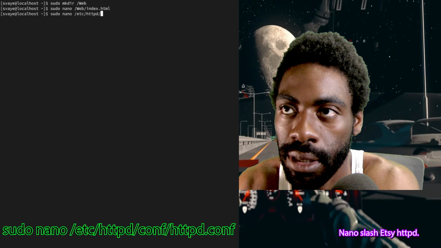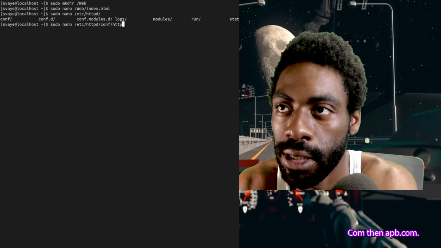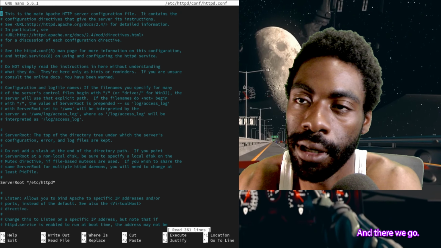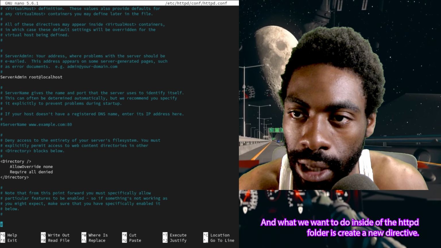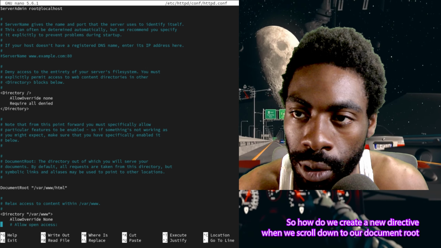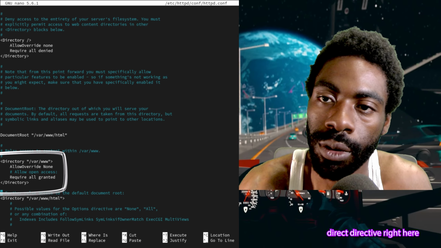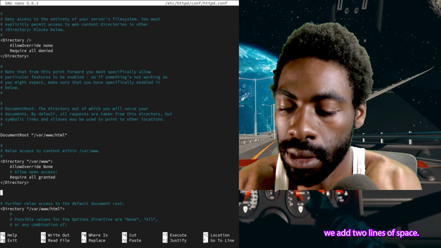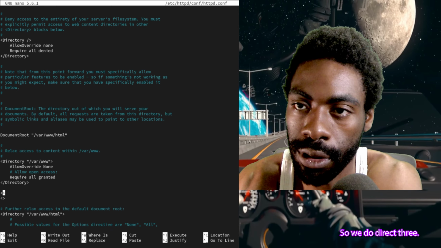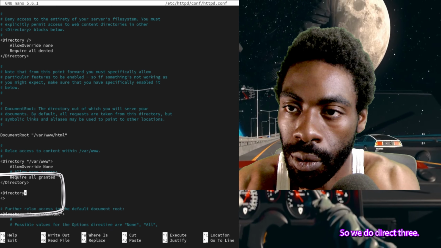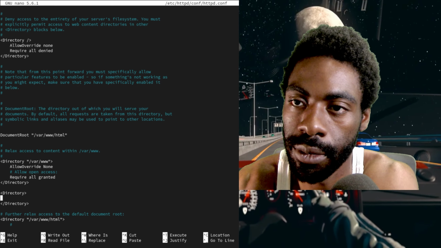Now we can go ahead and edit Apache, so let's do that. nano /etc/httpd/conf/httpd.conf, and there we go. And what we want to do inside of the httpd.conf file is create a new directive. So how do we create a new directive? Well, we scroll down to our DocumentRoot directive right here. We add two lines of space, and then we can just add another directory. So we do Directory, and then we close the directory over on this side.